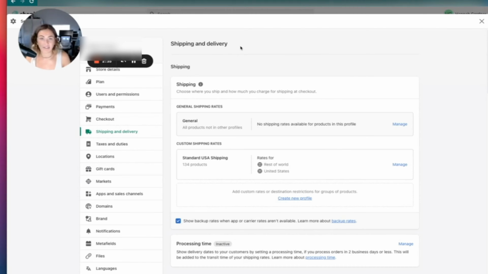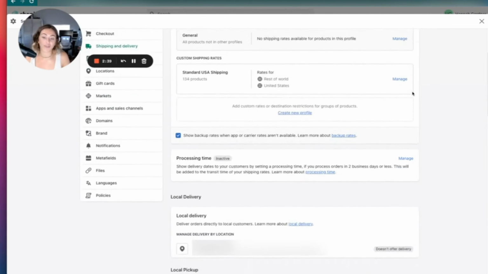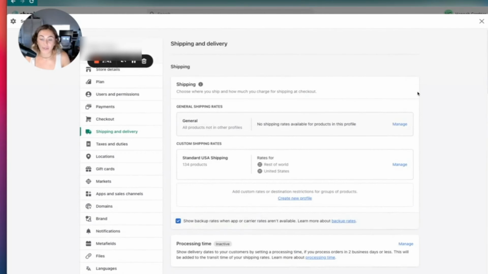So if they spend over $75, I think they're getting free shipping. So there's a lot of ways that you can set up shipping. I personally am using USPS. Obviously, some people want to use FedEx. Sometimes people want to use other shipping carriers or other apps that provide shipping solutions.